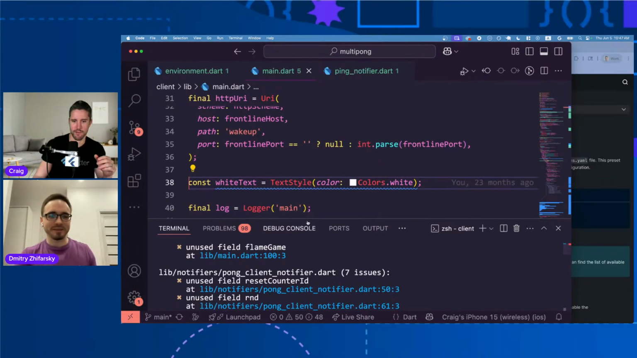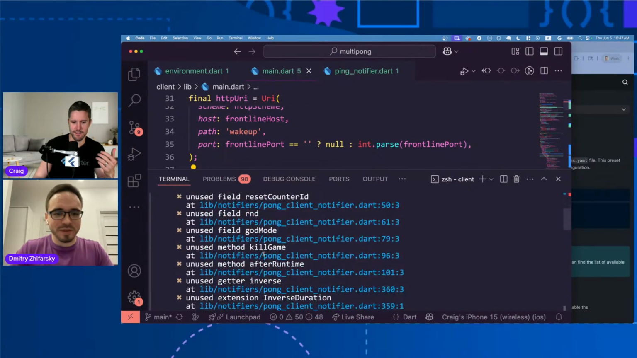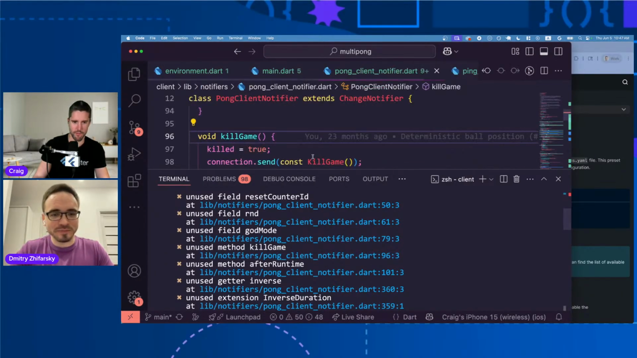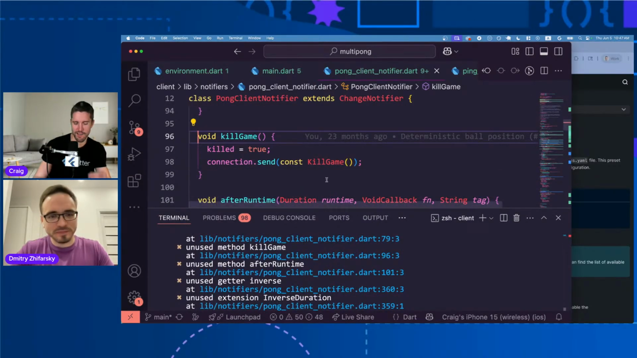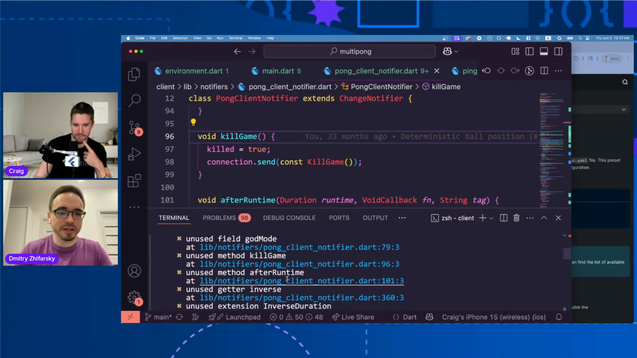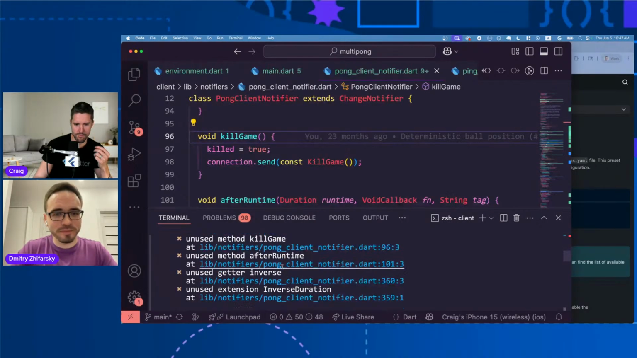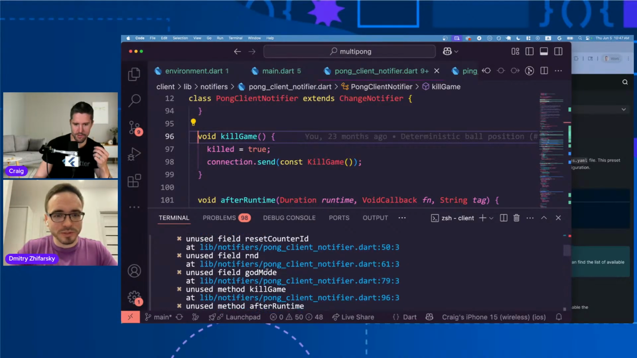As I'm looking at a lot of this, it's like, obviously you didn't want to do that, kill game. Yeah, this is actually a debug method. I remember. So it's definitely unused when I'm not actively debugging it. I wonder how I would annotate that. I guess maybe this would be an ignore. Yeah, as with the linter rules, you can add an ignore saying ignore unused code and it will not report it. Unused field god mode. I gave myself the power and then I didn't use it.